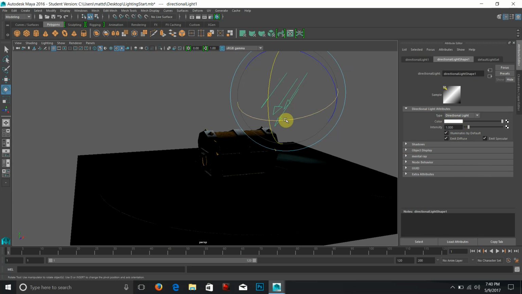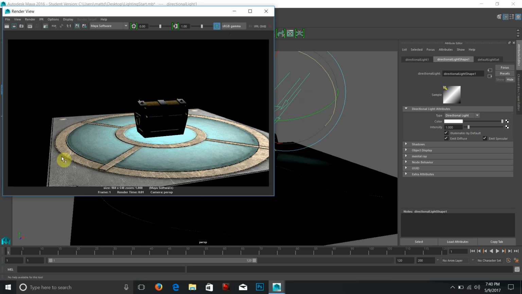Our directional light is a lot like the sun in real life. It goes on and on. It has shadows, but it doesn't really have any decay. So if I render this now, you can see that I have light. I have some of my normal map starting to pop into place on the floor, but I don't really have any cast shadows yet.